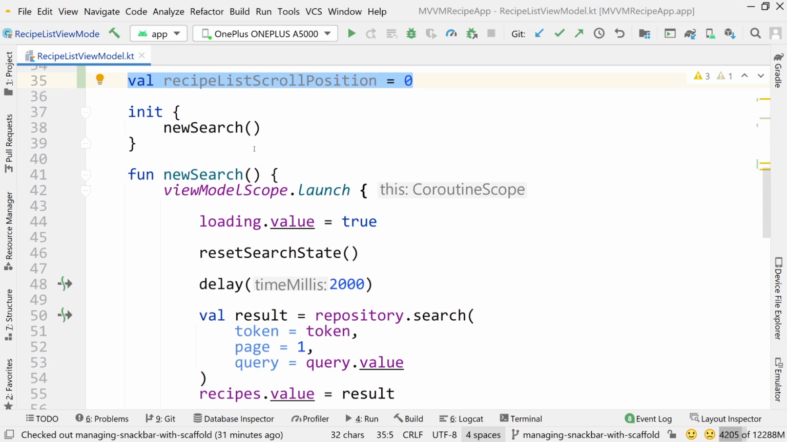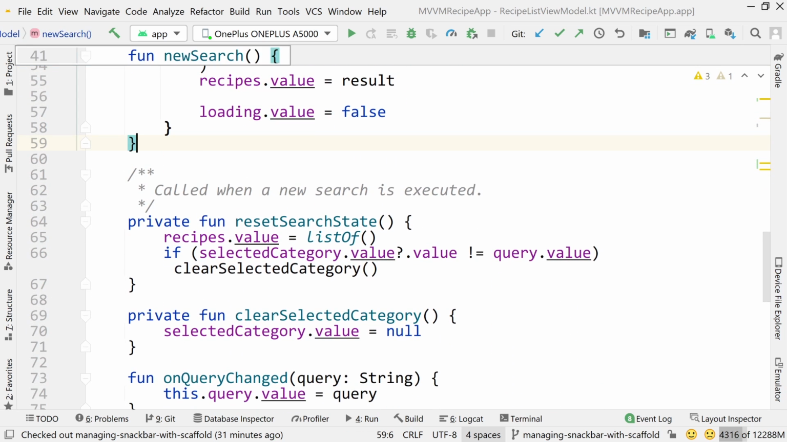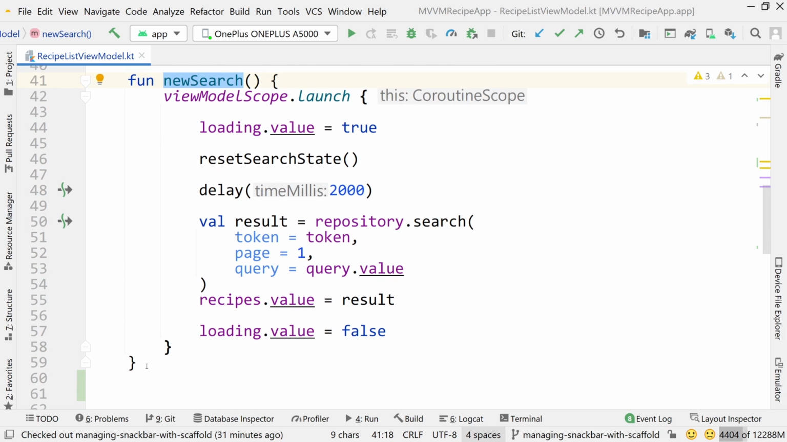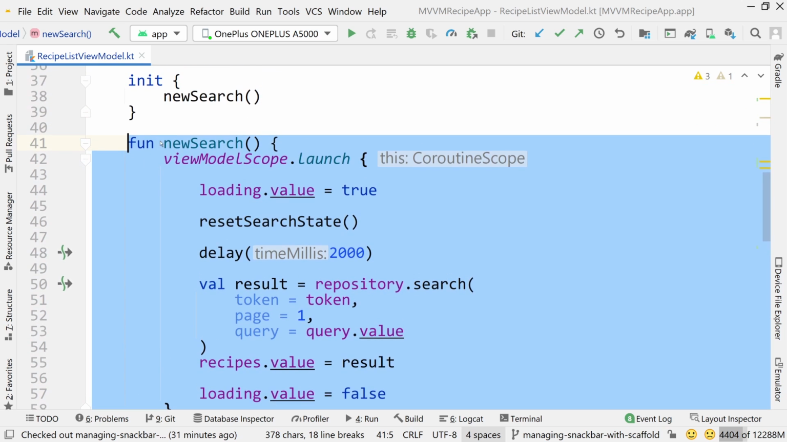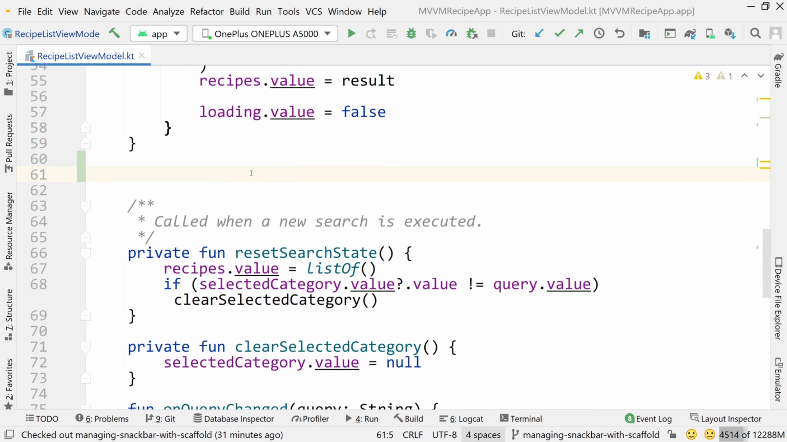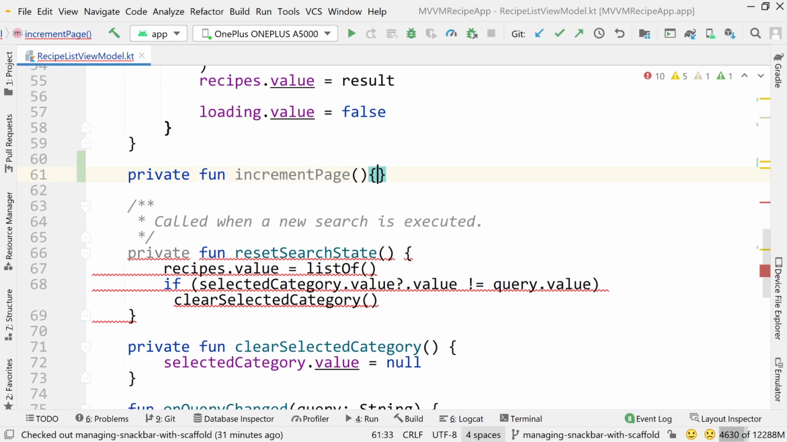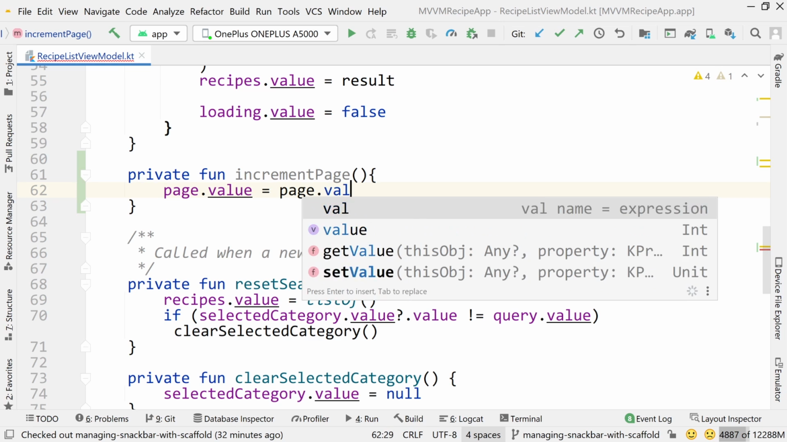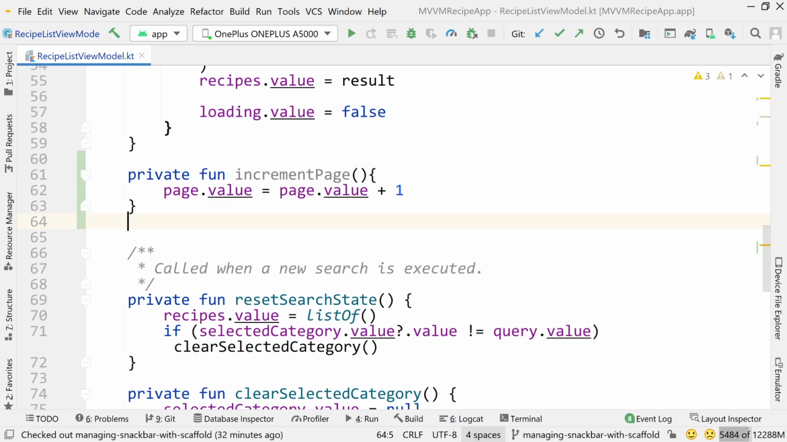Now let's build a function for incrementing our page number. So scroll down below the new search function. I like to keep my quote unquote use case functions at the top of the view model, and then all of the other utility functions go down below. So that's why I'm putting it down below here. So we'll do private fun incrementPage, doesn't really matter, there's only one of these. So page.value equals page.value plus 1, pretty straightforward for that function.